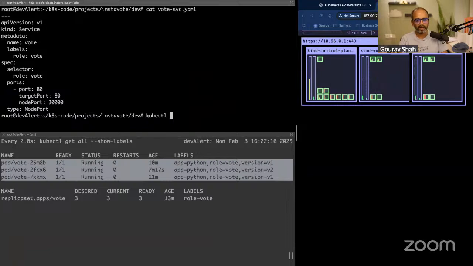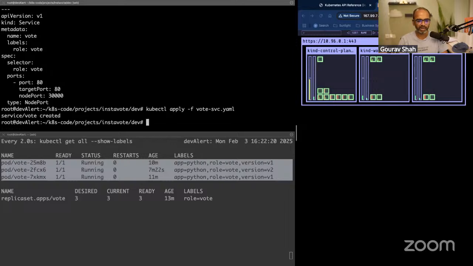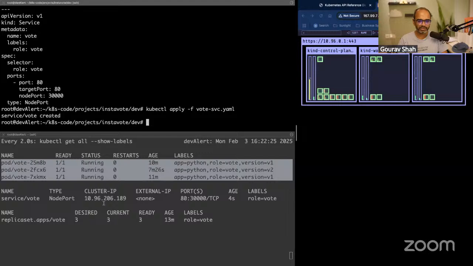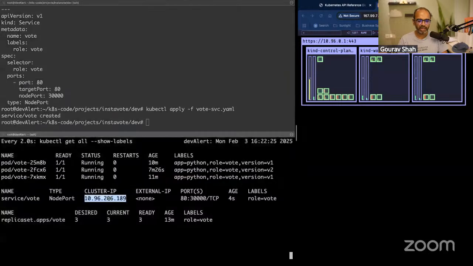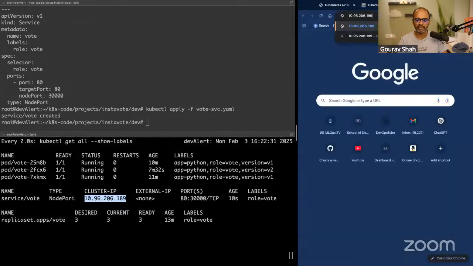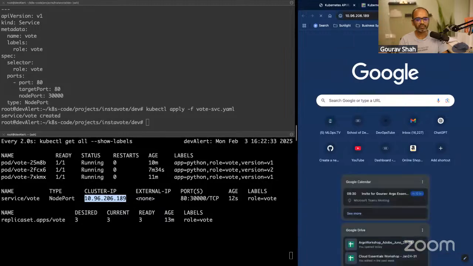So when I create this service using vote-svc, I'm applying it. See what happens in the bottom, and then we will explore the service part. It created an internal IP. This is inside the cluster. A common mistake is to take this IP, put it in the browser, and think, hey, this is not working for me.